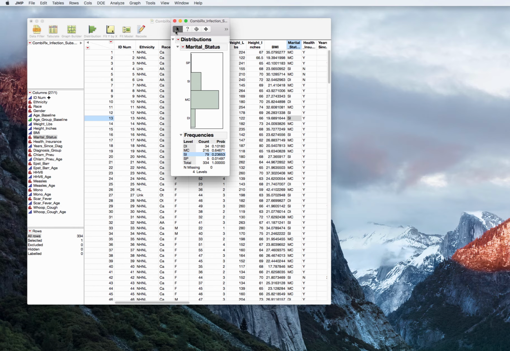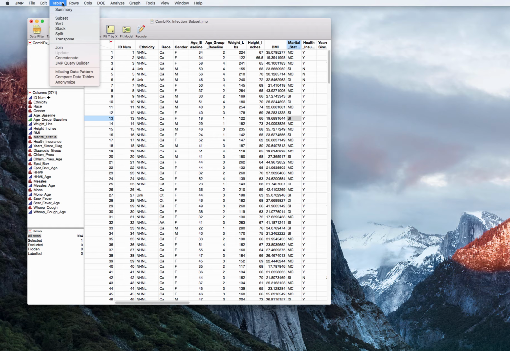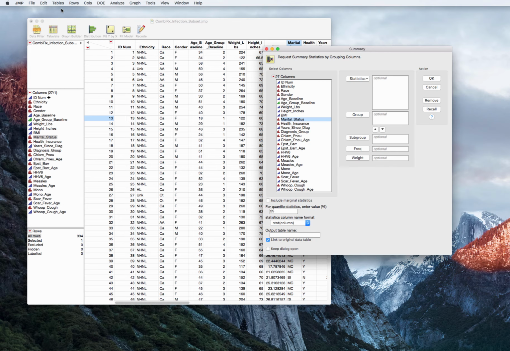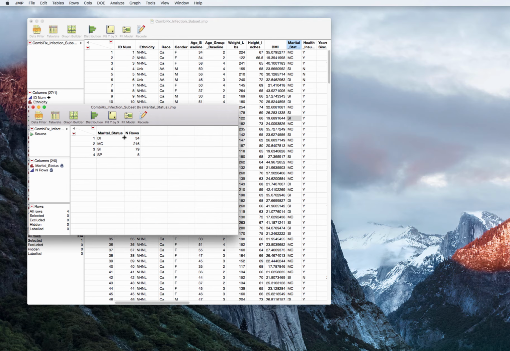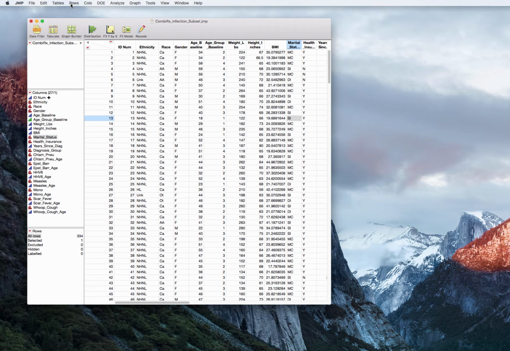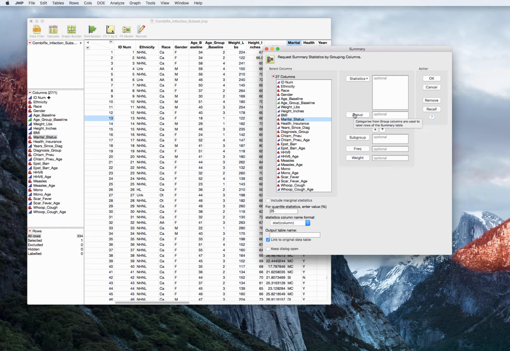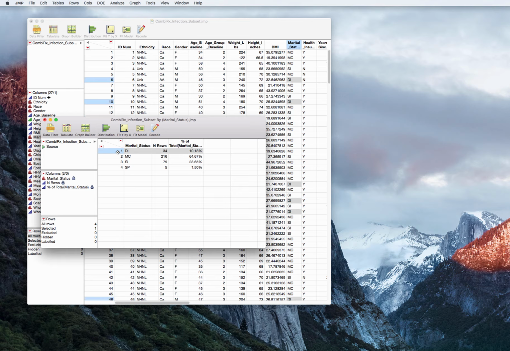JMP also has a tables menu where I can do a summary of information. So if I wanted the summary of marital status, I could simply put it in group here, and JMP would give you the counts. The tables menu, you can collect summary here, and I could put marital status in the group, and then from there you could get the percent of total and press OK. And then here you see that you now have the N and the percents of marital status.